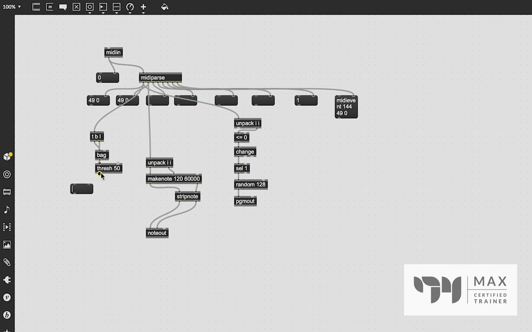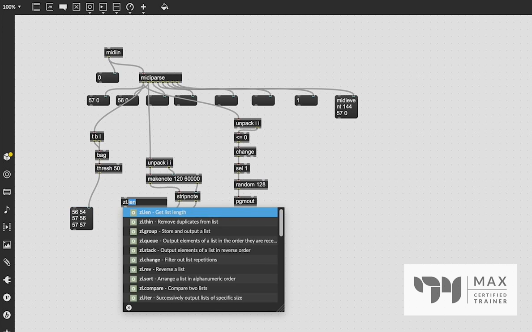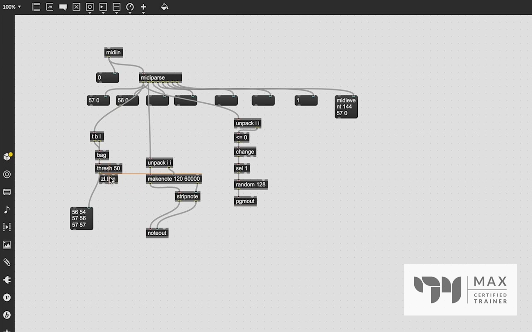And we can check this with the message box, because rather than getting one integer output now, we should get all of them as a list. And that is, yeah, that is working, because there they all are. And if I let go, they should be removed. Yes. We are getting duplicates though, so we need to thin those out. That's also easy to do. There's a ZL thin object, which removes duplicates from a list. So there we go. Now I'm only holding two notes and we see only two.